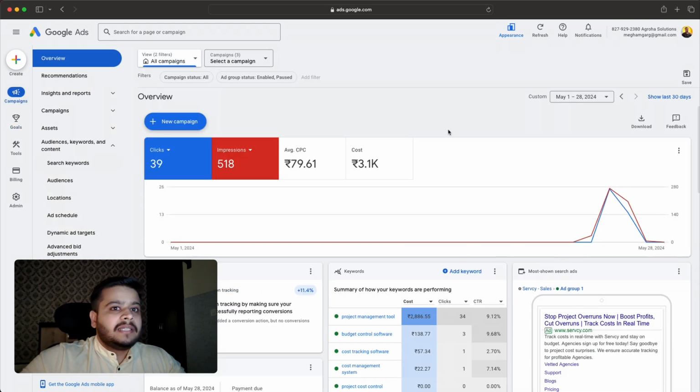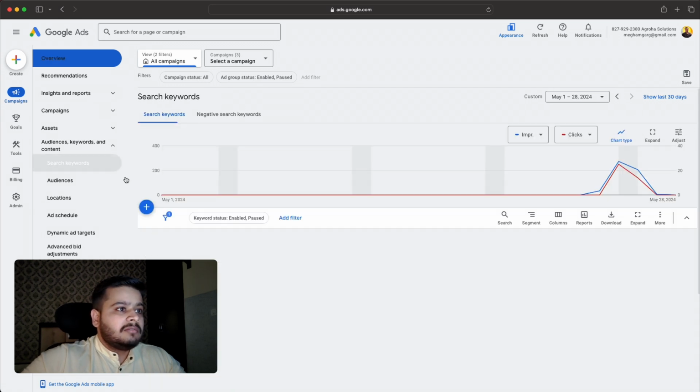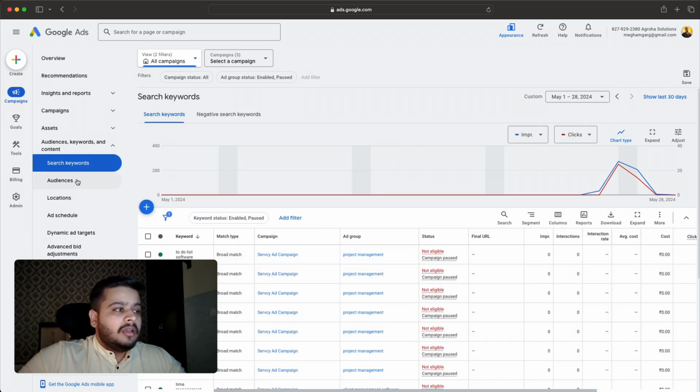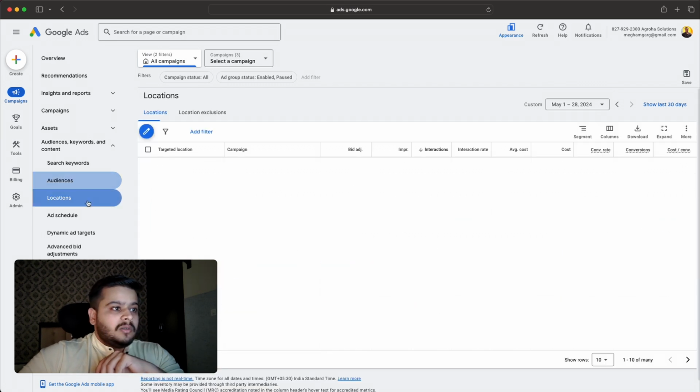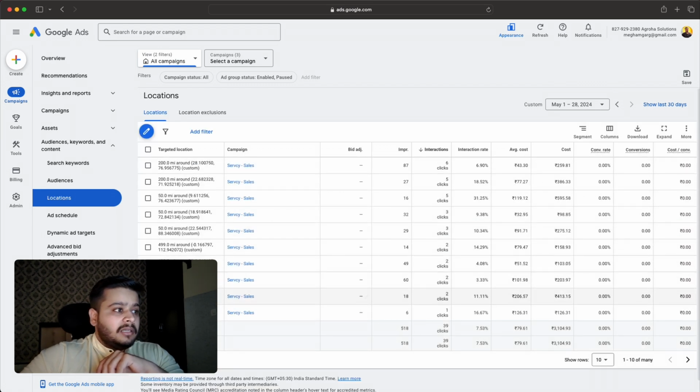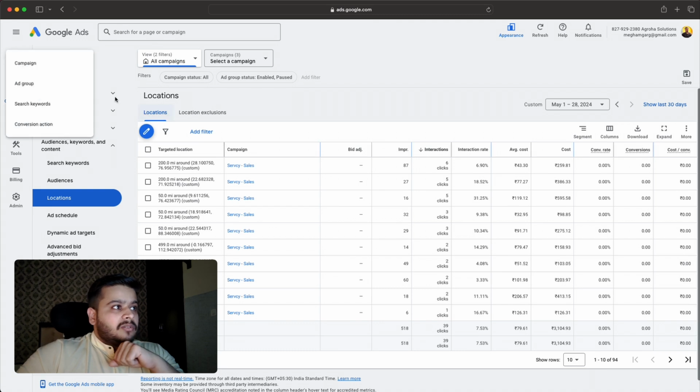So the next thing is basically the campaigns panel. Here you'll see all your campaigns and the related keyword that you're targeting for that campaign, the audience that you have for that campaign, with the age group that you're targeting, the locations that you're targeting. So let's create an ad campaign so that you can understand the concepts better.